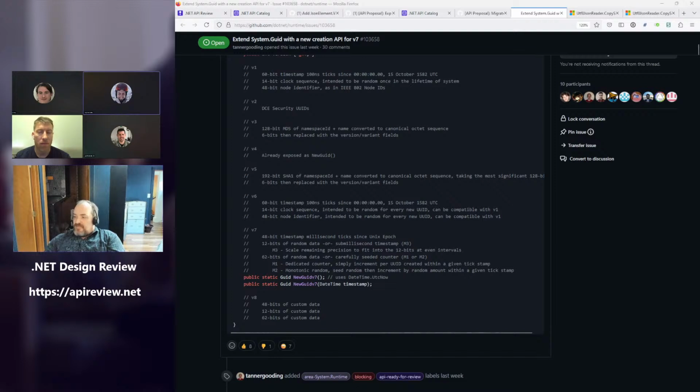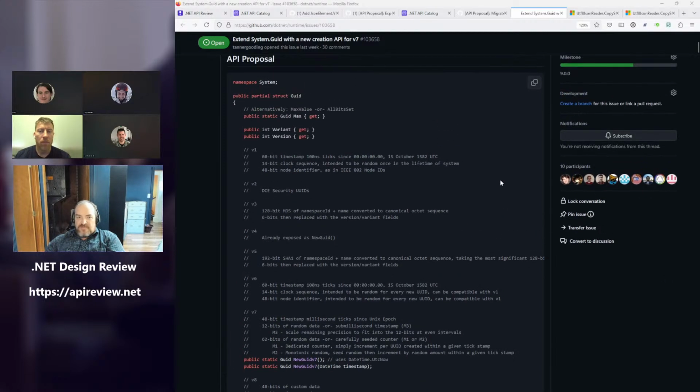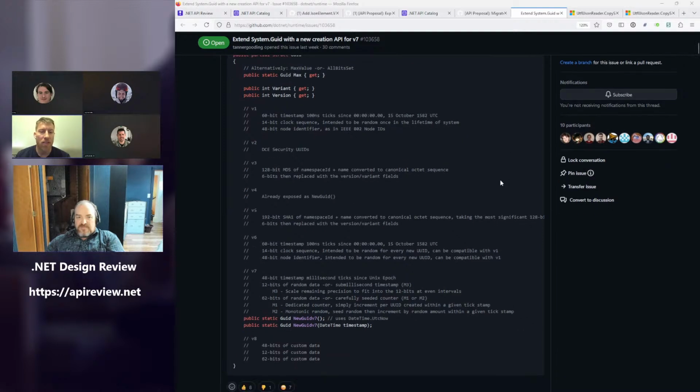What's the objection to just doing the datetime overload? Is it like a performance issue? No, it's just ease of use, right? If I understand Tanner correctly, people that use it in database design just want ordering. So the timestamp-based one does that for them. They don't actually care about the datetime, right? So they just want the order in which they create these GUIDs to be ordered.